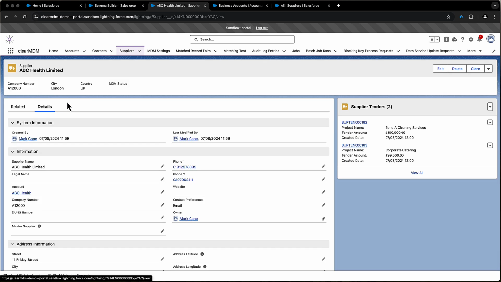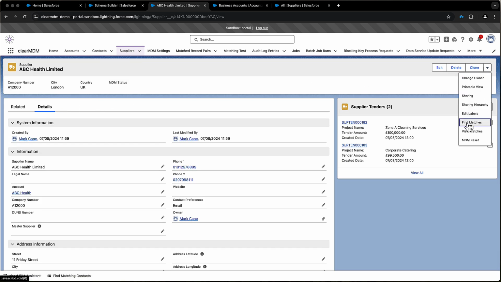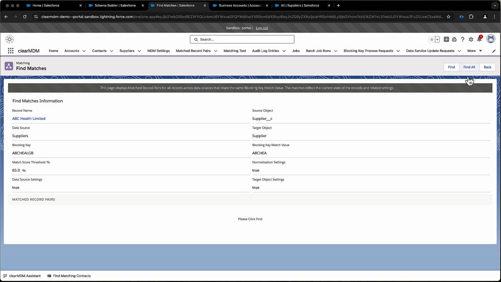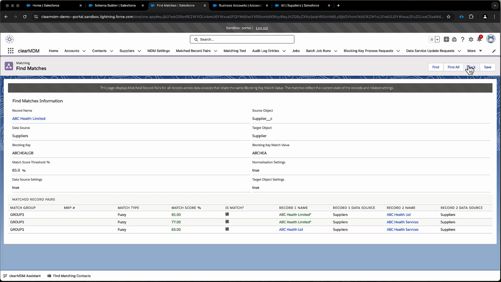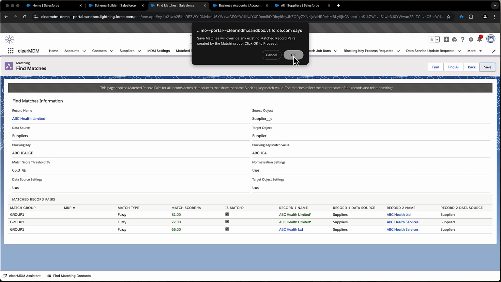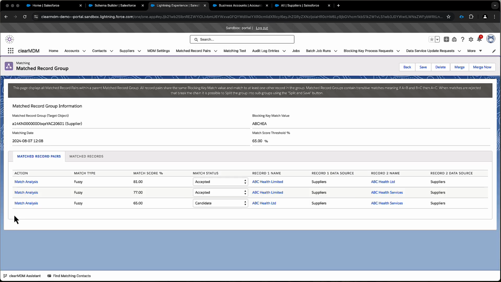So going back to the original record, if we now do a search for matches, here we're asking clearMDM to find matches in real time. We can see the type of scoring that comes back, the type of match that's taken place. We can save this group of matches, open up the group, and there we can see this screen, which is used typically for data stewardship. And this is a great example. We've got a 65% score, which rather than being auto-accepted has fallen into our candidate or our data stewardship threshold of scoring, and is going to require this group to be inspected.